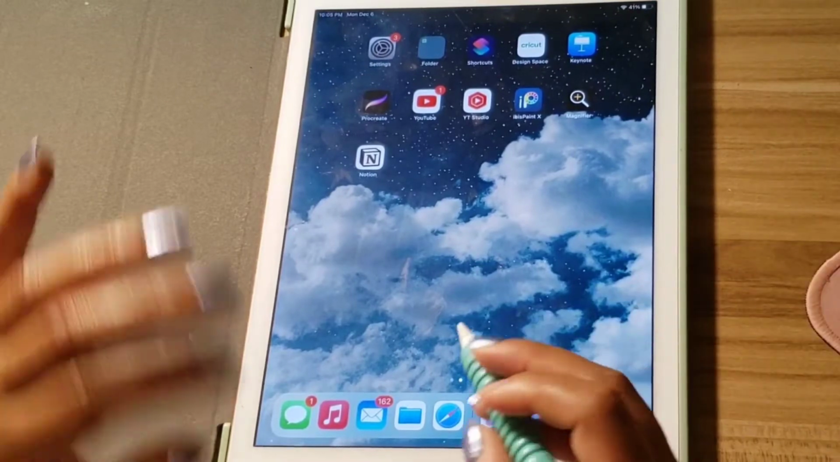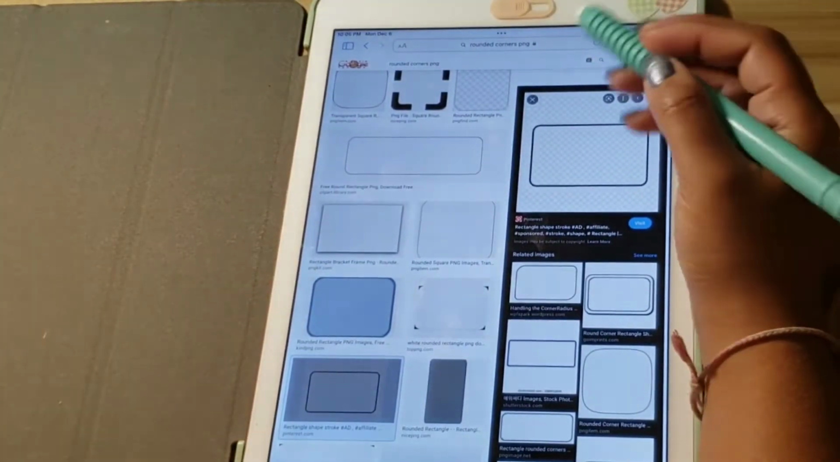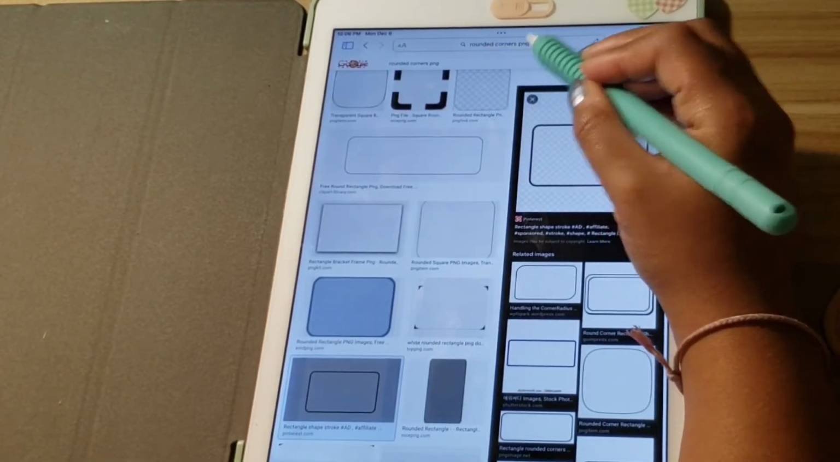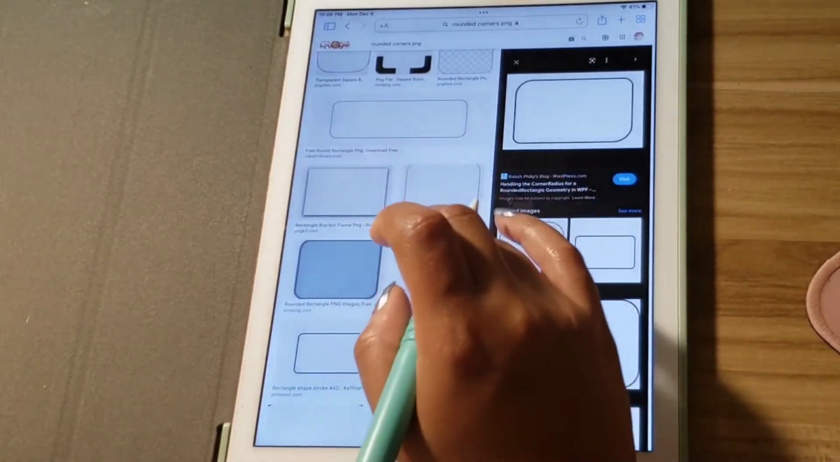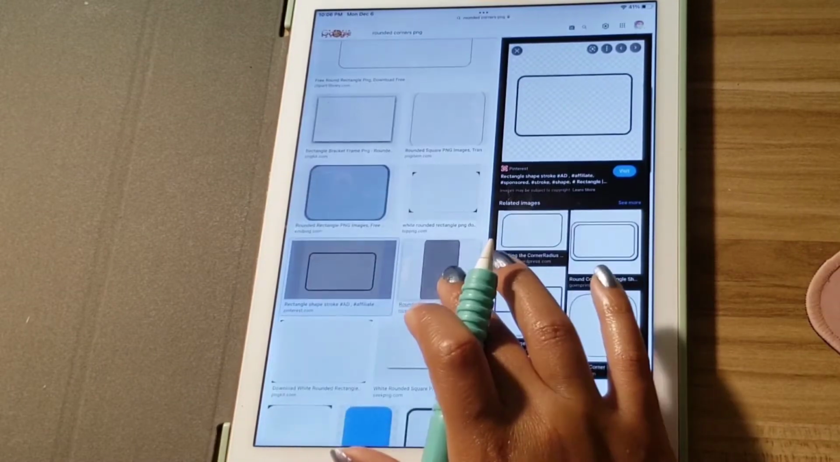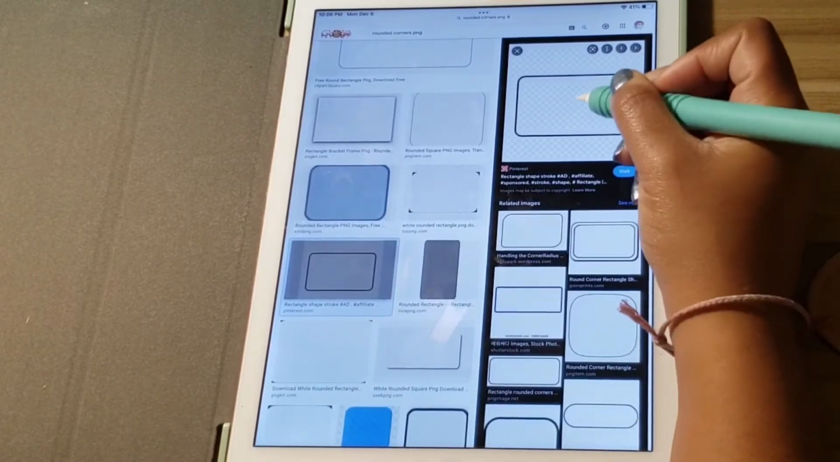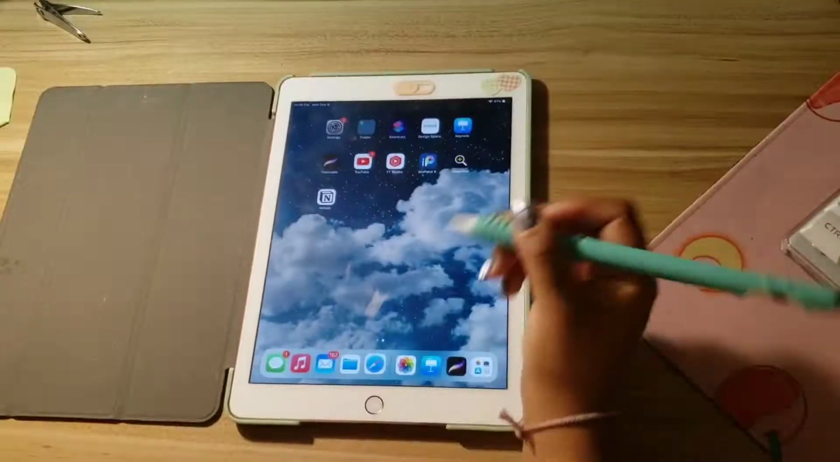Okay, so the first way is a pretty straightforward way. You're just going to go into your Safari, your internet browser, Chrome, whatever, and you're going to type in rounded corners PNG. You'll just find one that works for you. Make sure it's a PNG though, because some of these are not PNGs. This one's going to be fine. It does not have exactly what I want because the inside's a PNG as well, but I can fix that in Procreate. So all I would do was save it.